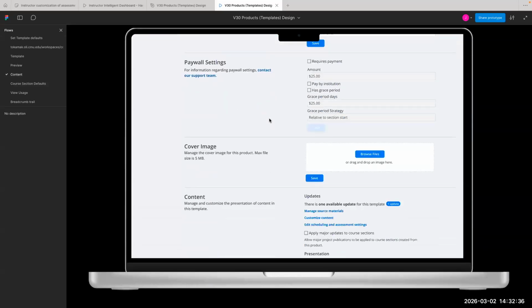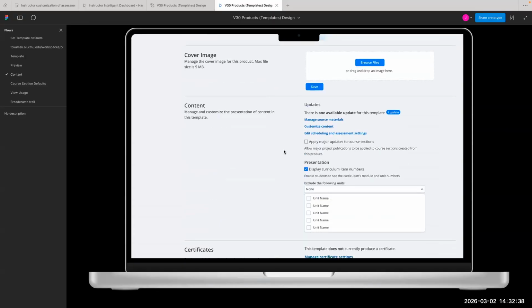Next, there was a bug that the display curriculum item numbers was not working, so we're looking into fixing that, and in addition, adding a feature to exclude units from that as well. For example, if maybe you have an introduction that you don't want to be numbered.